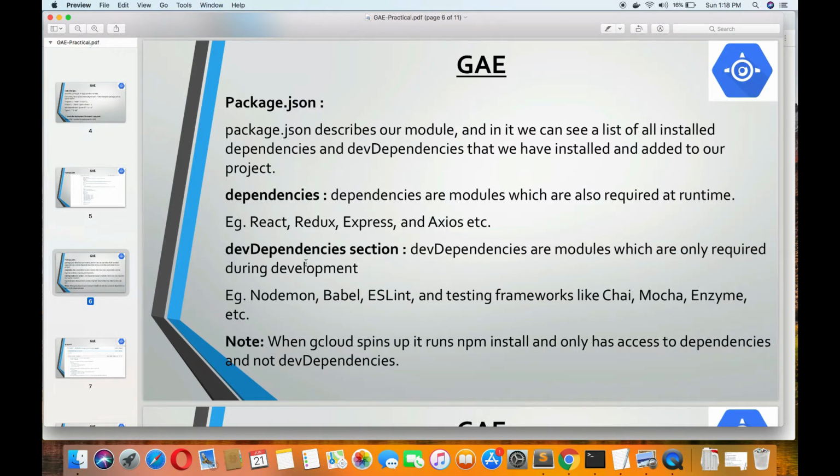Now coming to the package.json, this is the most important file because it describes all the modules which we will be using for the project, and in it we can see all the listed install dependencies, dev dependencies, whatever we are using for our project. Now what is the difference between dependencies and dev dependencies? Dependencies are modules which are required at runtime. So whenever you want to have your application up and running, these are the important dependencies which are required only at runtime. These are like React, Express, Redux, Axios, etc.